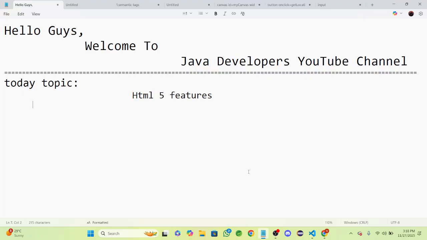In the previous class, we studied entities and symbols, how to use them, and what the use cases are. Today we are going to see HTML5 features.